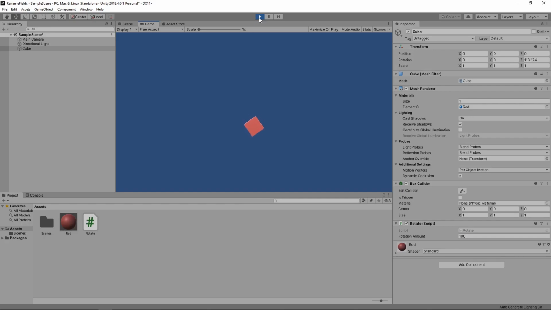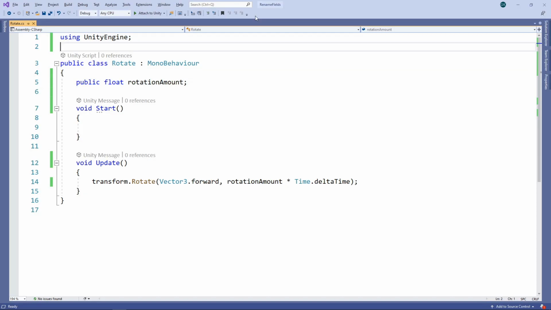In this simple scene, it's not the end of the world to enter the value again, but if we had several objects using this script, it could be a real problem. Let's switch back to the script to see how we can prevent this happening. So we don't lose the value, we need to tell Unity what this field used to be called. We can do this with the FormerlySerializedAs attribute.